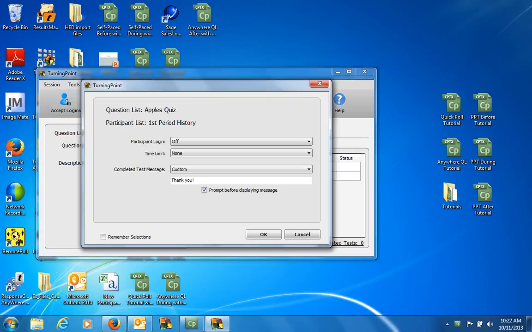You now have the option of adjusting 3 of the default settings. The first setting is participant login. If you set it to off, that usually means that you have selected a participant list. If you choose one of the required options, this will require your students to input their user ID or their name within the NXT response card to proceed with the test.